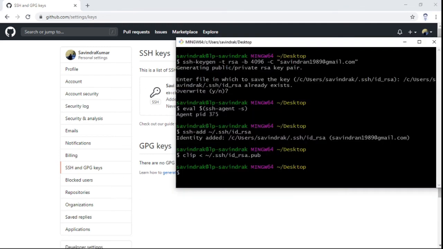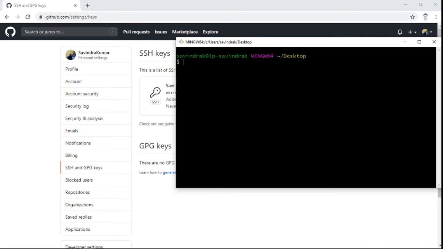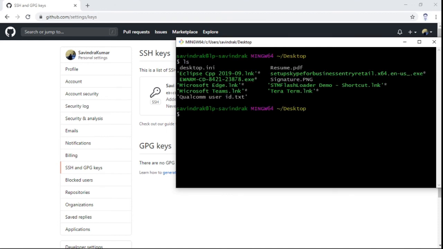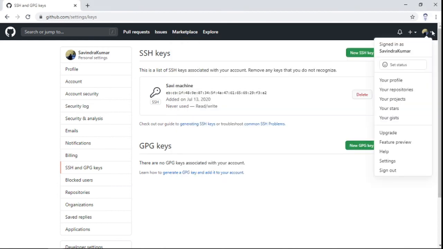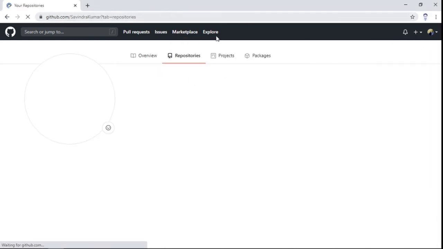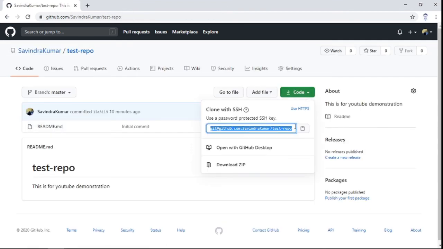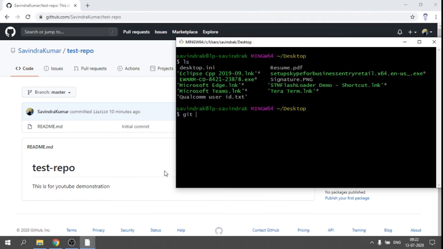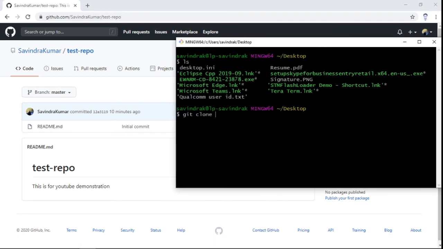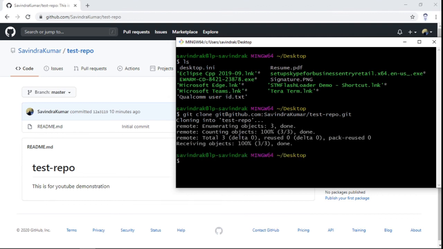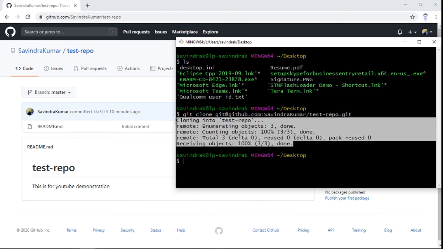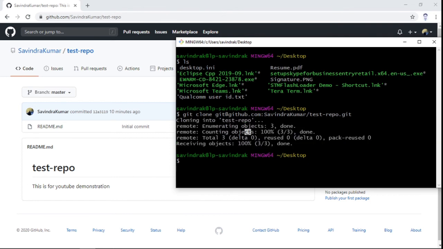Now go to the Git client again, and then copy the remote repository URL from here, and then enter the command git space clone space, then the URL, and click on enter. Now you see that the remote repository is successfully cloned in your machine.